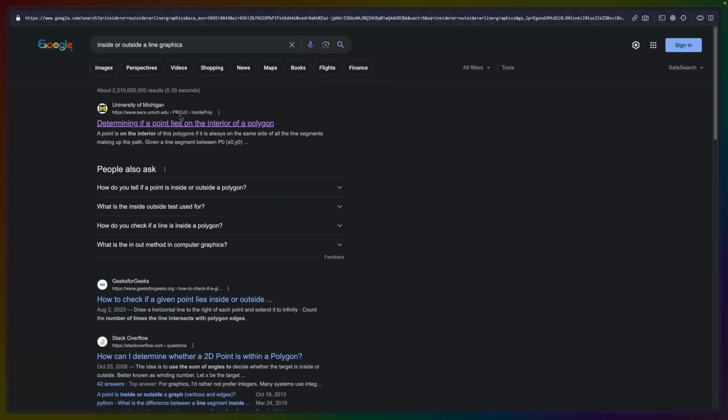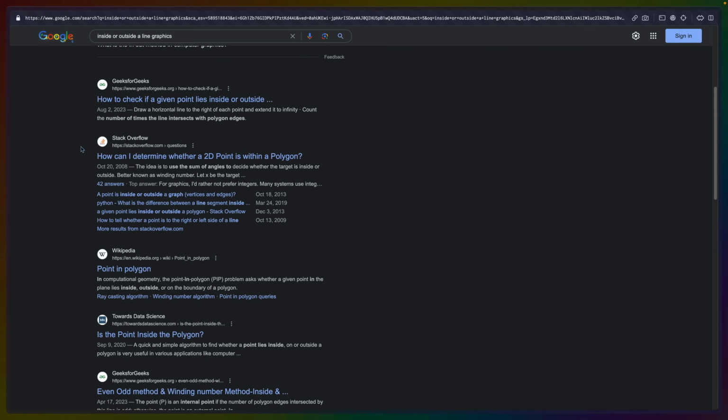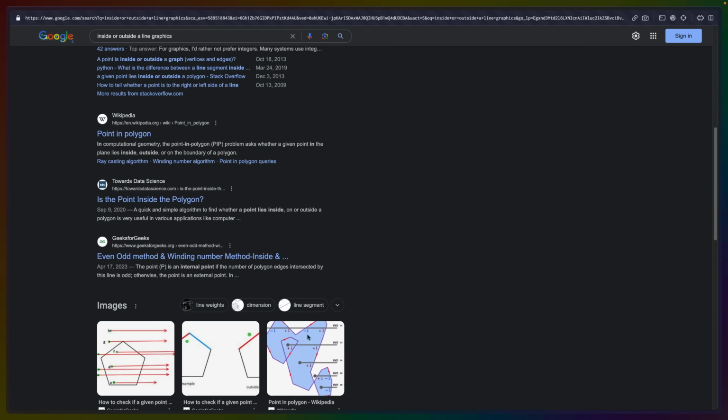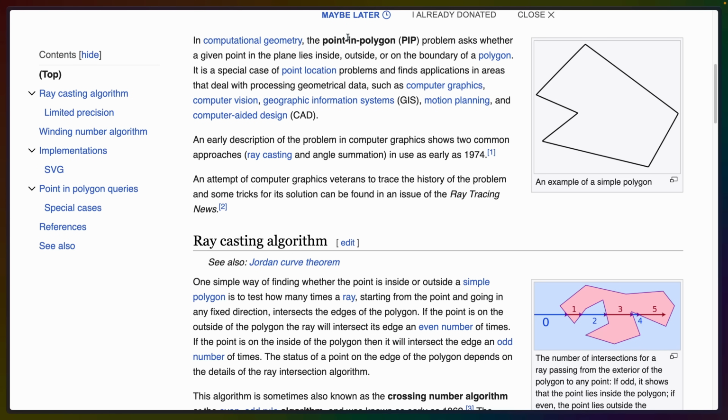It's an algorithm for polygons. We don't have a polygon. In computational geometry, the point in polygon problem asks whether a given point lies inside, outside, or on the boundary of a polygon. It's a special case of point location problems, and finds applications in areas that deal with processing geometrical data, such as computer graphics, ray casting, and angle summation.